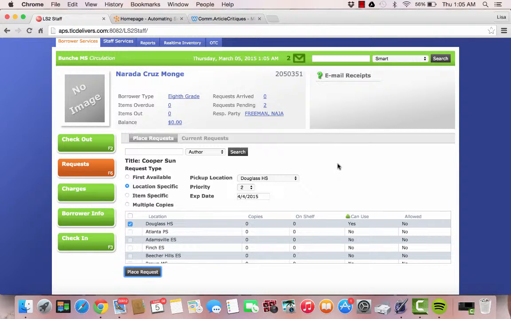So there we have how to place a request for a first available, a specific location. You can do an item specific. If I wanted to look up a certain title, if I wanted multiple copies, if I was a teacher looking for multiple copies. And here we have the interlibrary loan, which we just did, which I can pick up the book from. And there we have how to place a request.